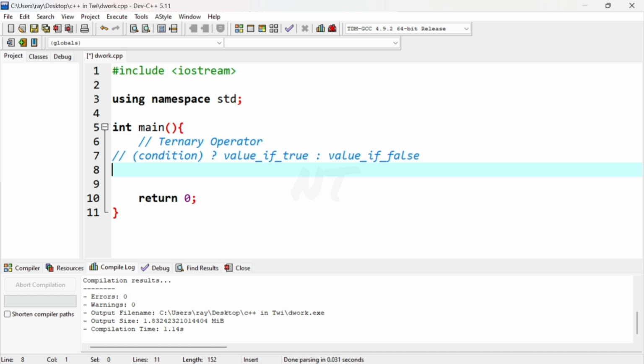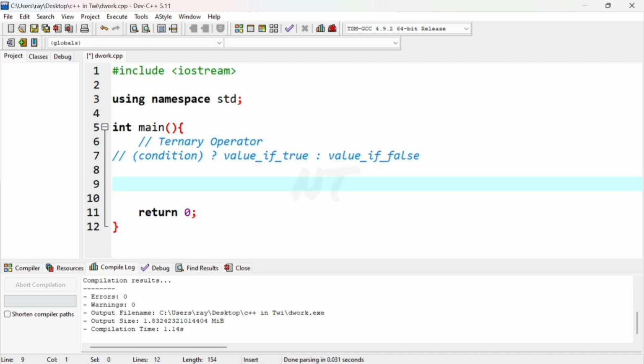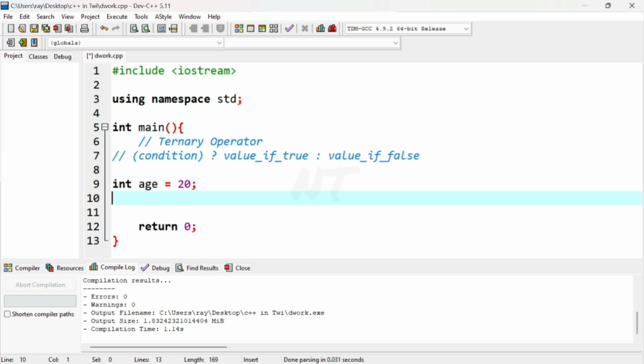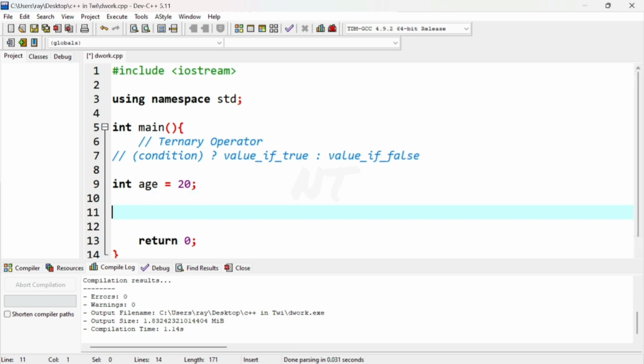Ternary operators. Say I want to check, according to someone's age, whether the person is a minor or an adult, using the shorthand if statement. The first thing I will do is store the user's age: int age is assigned, let's say, 20. Then the result, minor or adult, is a string, so we declare a variable using the string data type.